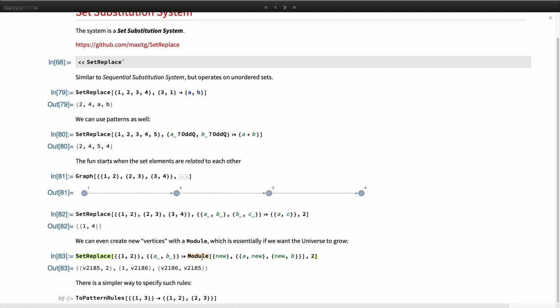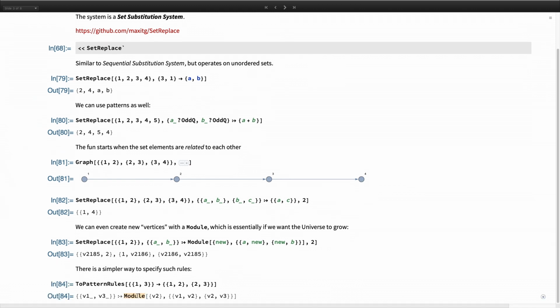Now, because it's complicated to write these Modules every time, we also have a short notation for these rules, in which we just use numbers, and all the numbers on the left-hand side of the rule are replaced with patterns, and if new numbers appear on the right-hand side of the rule, the Module is inserted automatically. So in this case, we get the same rule here.